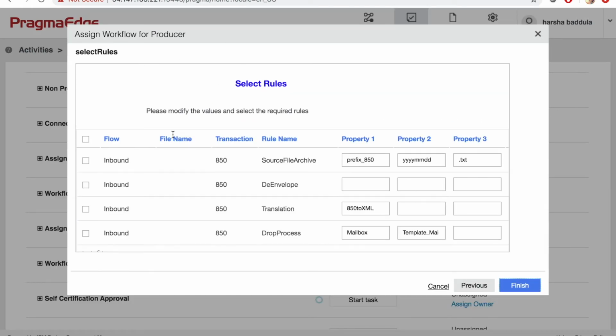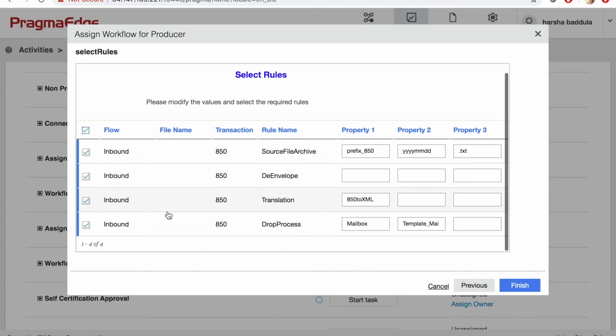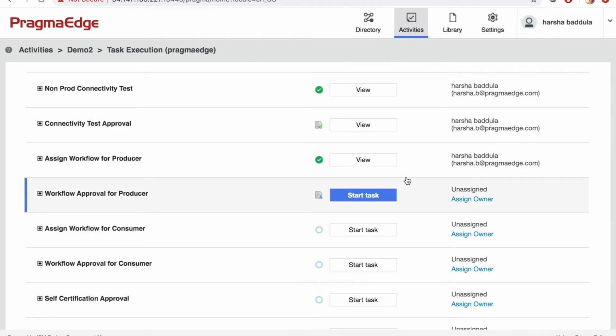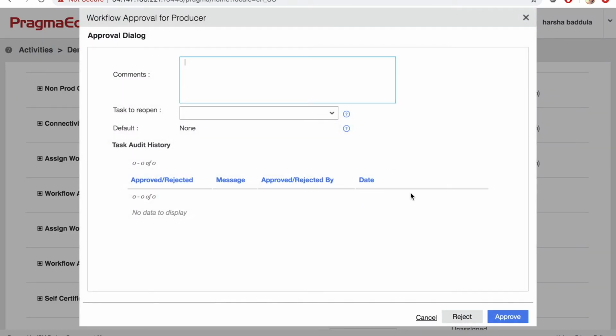This would be the set of rules that we would want to add for that particular transaction, like source file archives, de-enveloping process, and for the translation, you can also specify the map that you want to use. You can just give in the name under the properties and a drop process specifying where you want the file to be dropped, either to a mailbox or use an SFTP. Here I will be selecting all these process in the same flow and then click on finish. That's it. It is that simple to create a workflow. And next task is for the approval again, where you go ahead and approve.